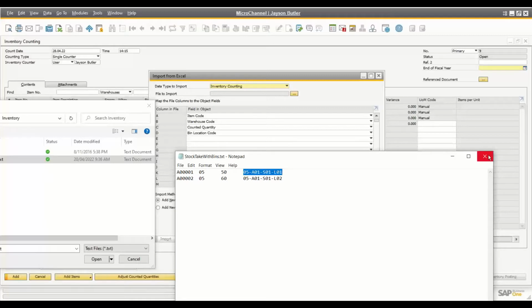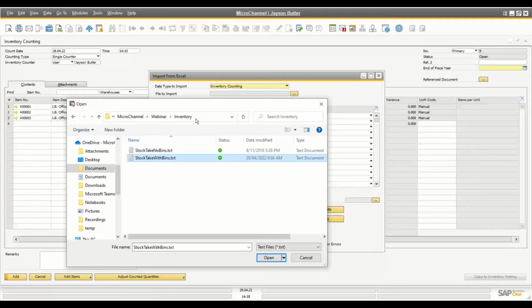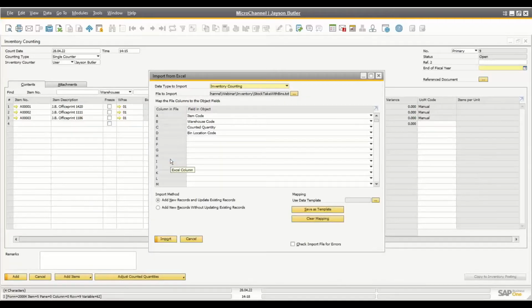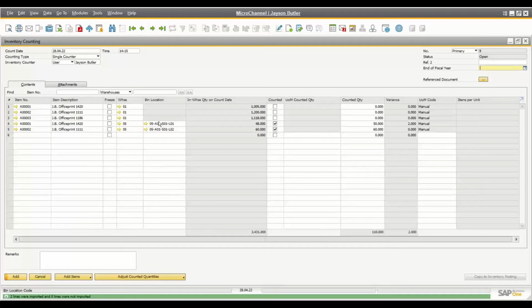So if I was doing a count with bins, I could just import that, and you see that that's loaded the data in.